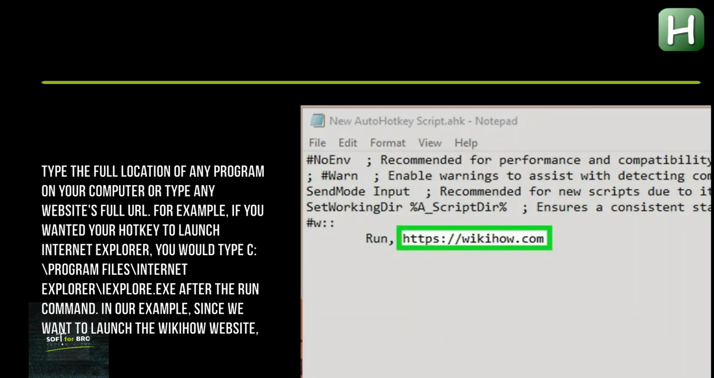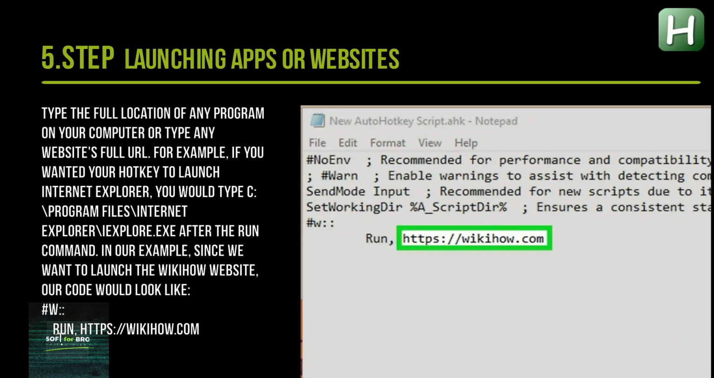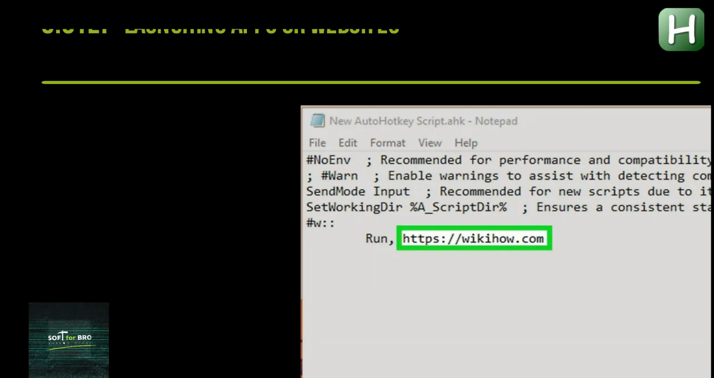Type the full location of any program on your computer or type any website's full URL. For example, if you wanted your hotkey to launch Internet Explorer, you would type C:\Program Files\Internet Explorer\iexplore.exe after the Run command. In our example, since we want to launch the WikiHow website, our code would look like this.